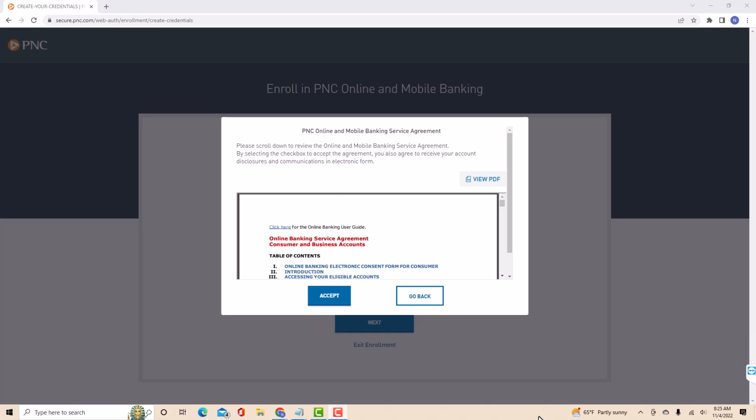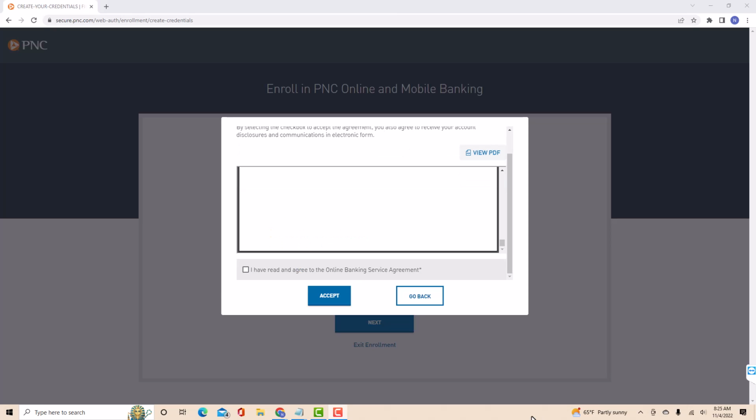On this page, read the PNC Online and Mobile Banking Service Agreement. After reading, click on the tick box to confirm that you have read and agree to the agreement. Then click on Accept.